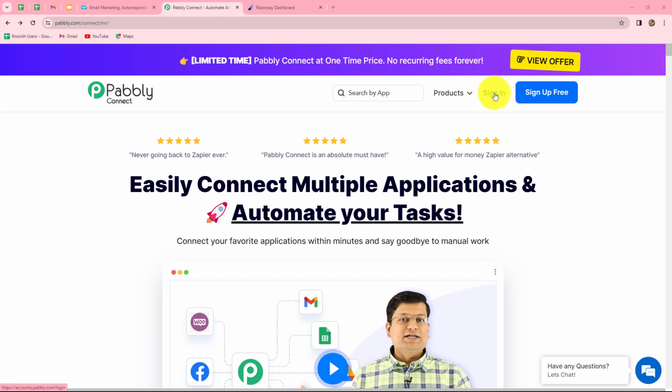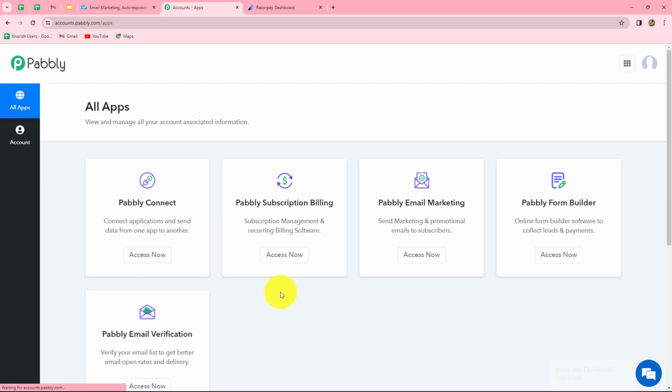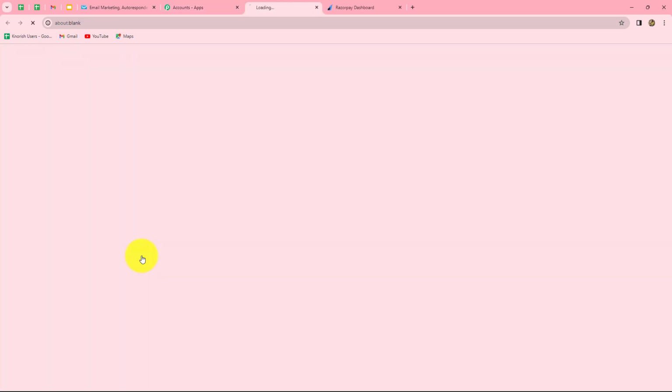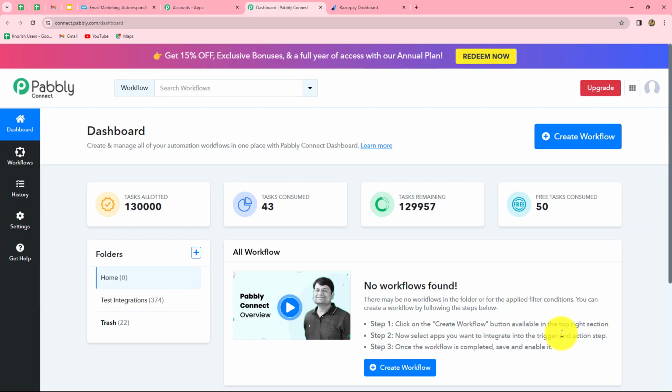As an existing user, I'm directly clicking on sign in. This is the all apps section, where we can find all the products offered by Pabbly. To create this automation, we are going to use Pabbly Connect, so let's click on access now. And it has taken us to the dashboard of Pabbly Connect.